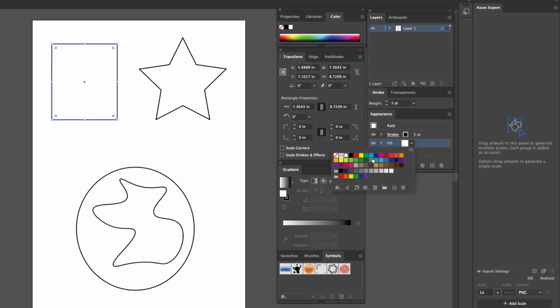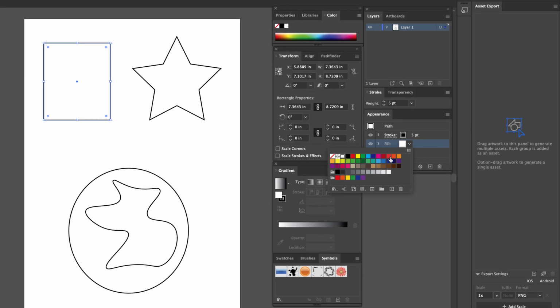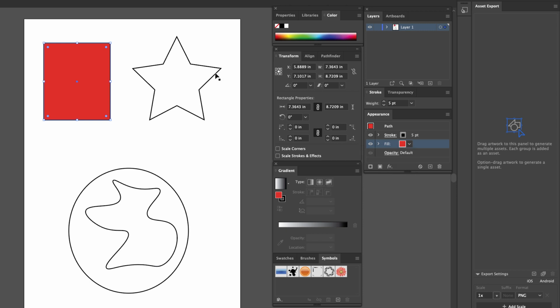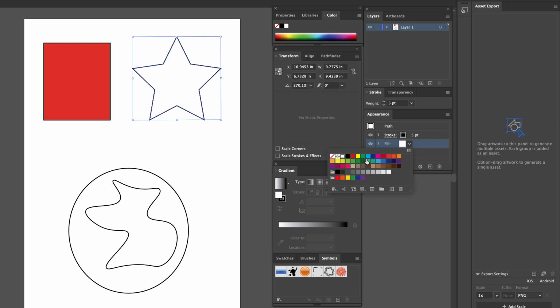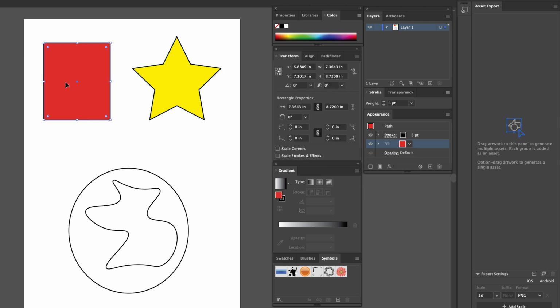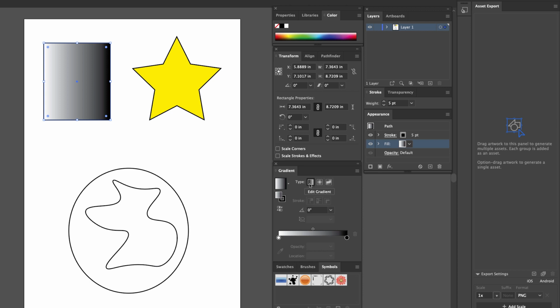We'll just leave that the way it is right now. Pick a color like orange for the square, and the star we'll use a yellow color. Now in my setup of Adobe Illustrator, I have my own gradient window right down here, and there are 3 types of gradients that you could use. For this first gradient, we're going to select the linear gradient and apply it.